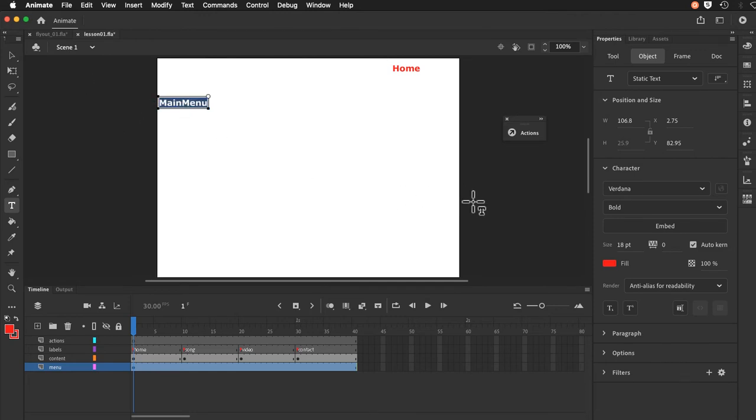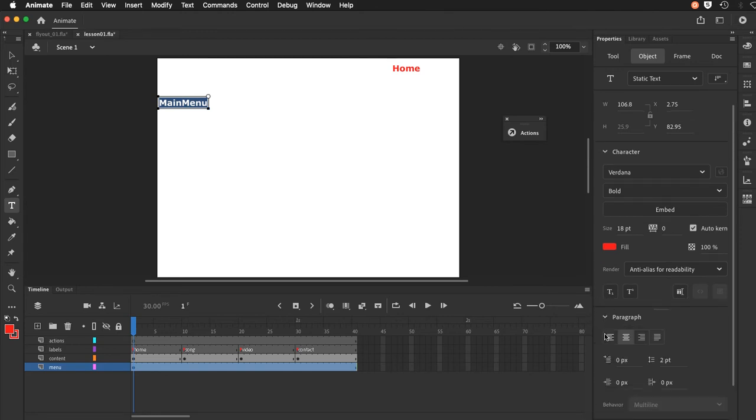And I will format it to be, let's see, under paragraph. I'm going to format it to align left. And then just drag that out here a bit. There we go. Okay, so let me change this to regular and black. Okay, so I've got main menu right there.